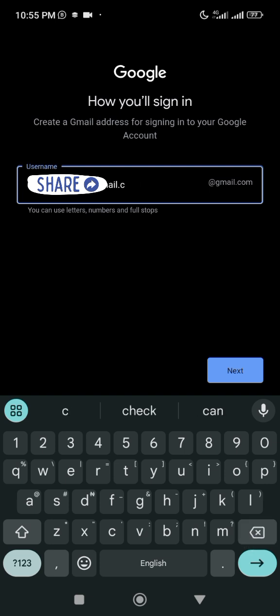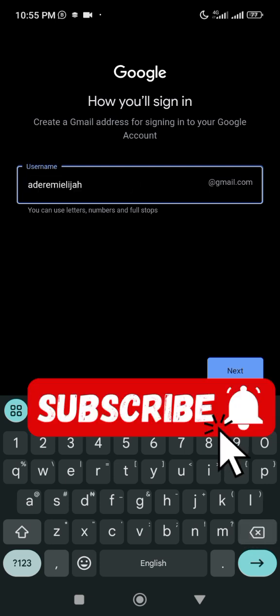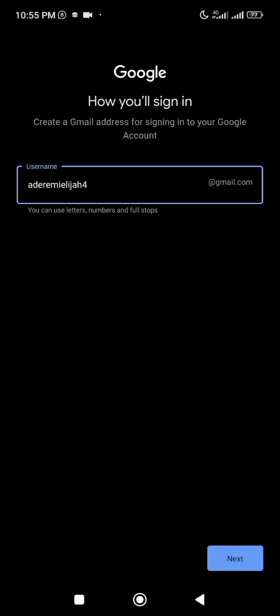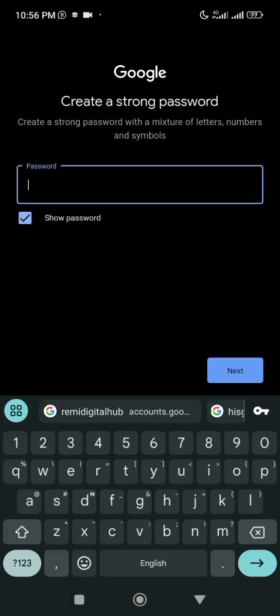So we have successfully, if I click on next now and enter a password, they will accept it and I have access to it. So that's basically another method you can use to have access to your JAMB profile.